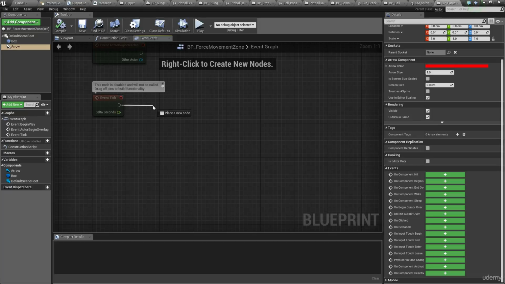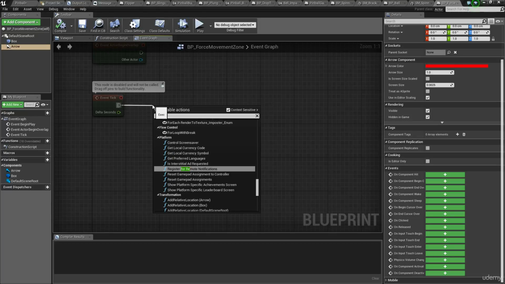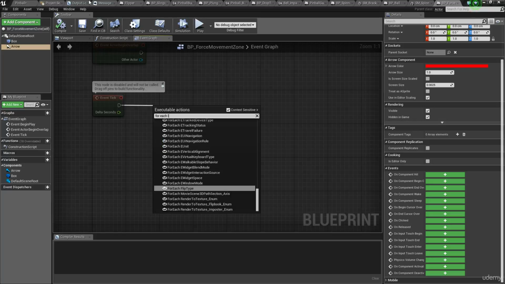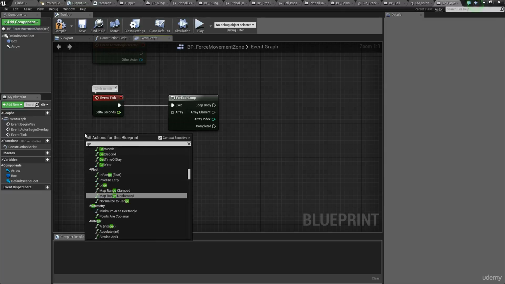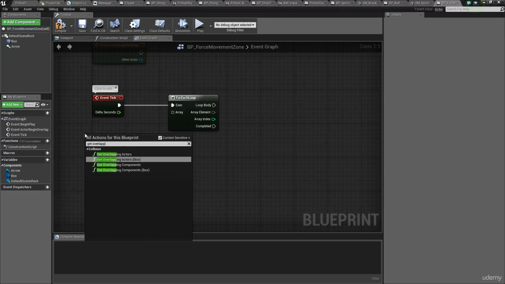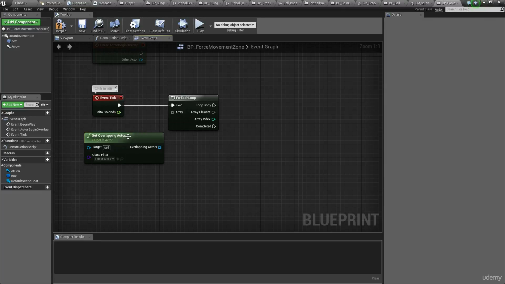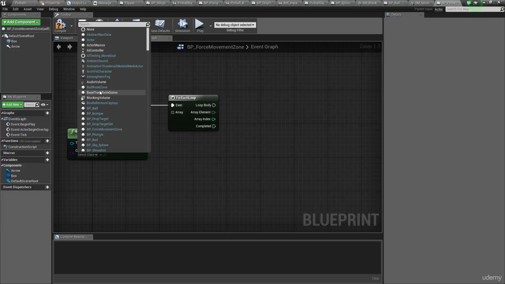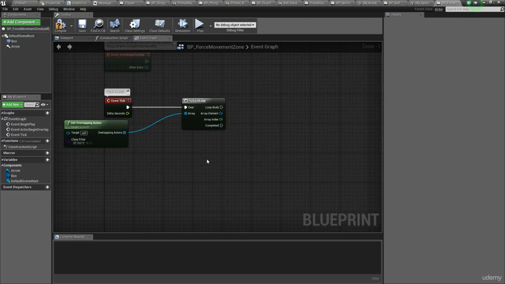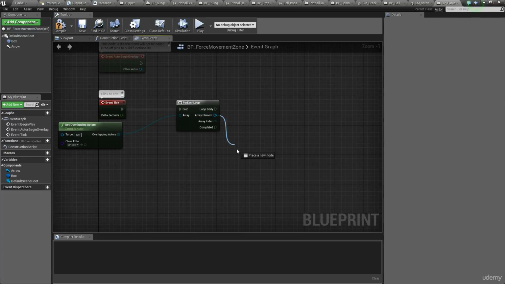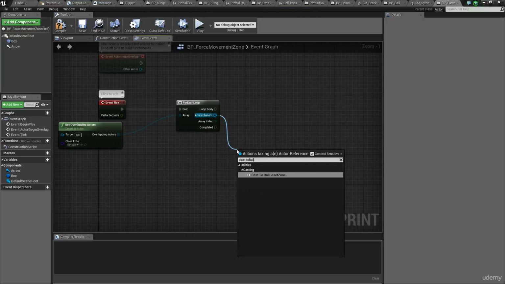And what I'm going to do is off of tick, I'm going to run a for each loop. That's going to cycle through an array. Which array? Get overlapping actors. Get overlapping actors gets all of a certain type of actor that is currently overlapping this actor. So at the moment I'm going to look for every single ball that is overlapping this actor. What we need to do here is get the actor, and I'm going to cast it to a ball.